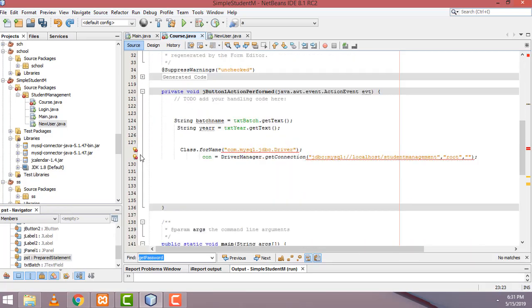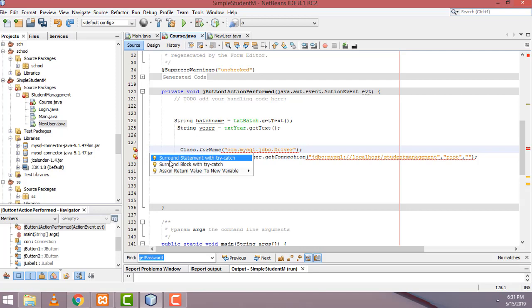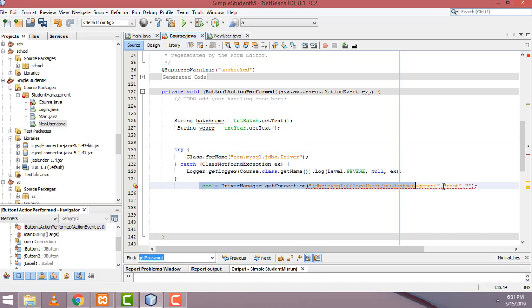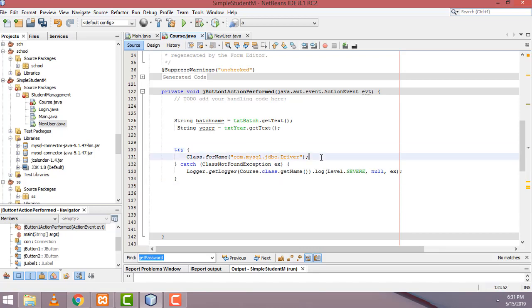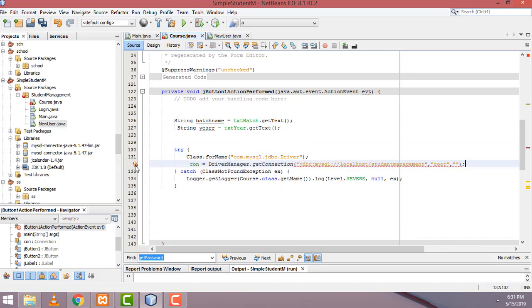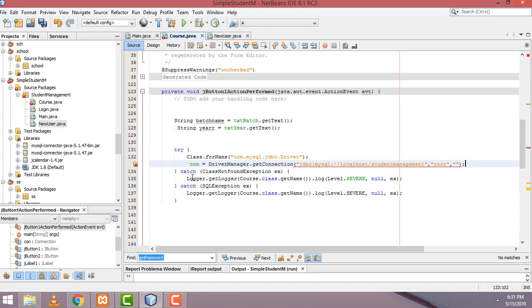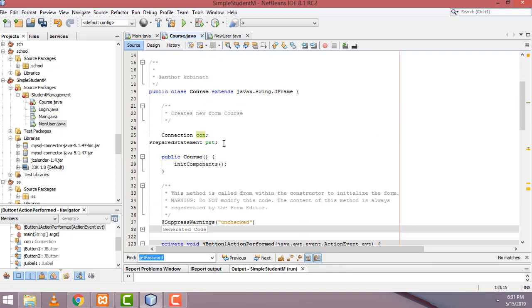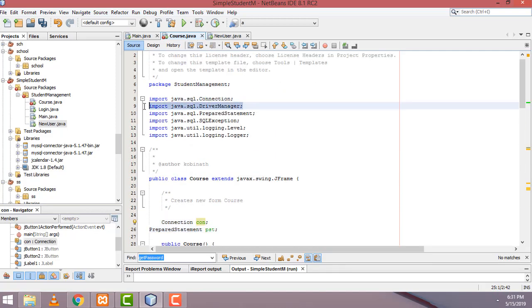After that, first I'm going to click on this one and surround it with try catch. After that we have to press Control X to cut this line and paste it here. Here the catch is also added. Now the error goes away.